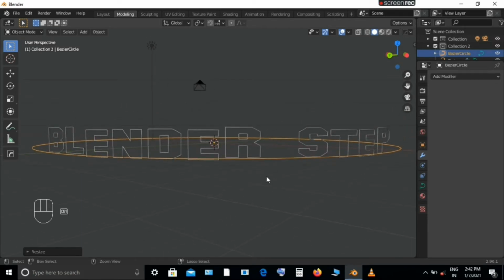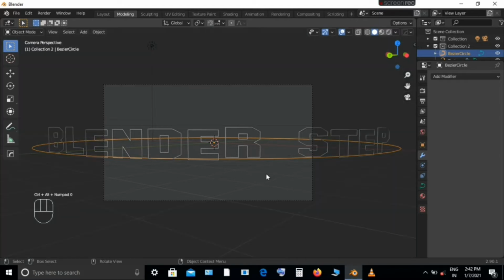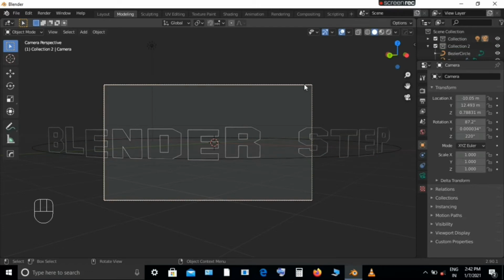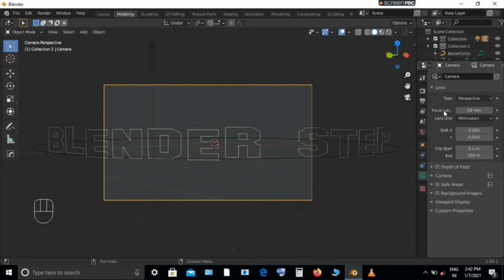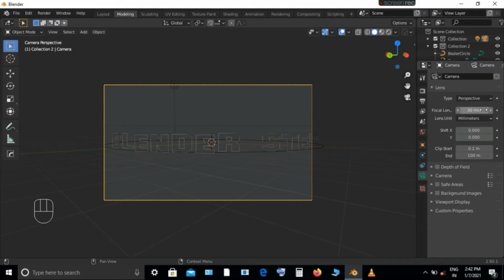Then press the Control key, Alt key, and 0 key for the camera setup. You can see the text is not coming in the camera, so select the camera and go to the camera option and change the focal length. 30. That is not fixed, so I decrease some things like this one.